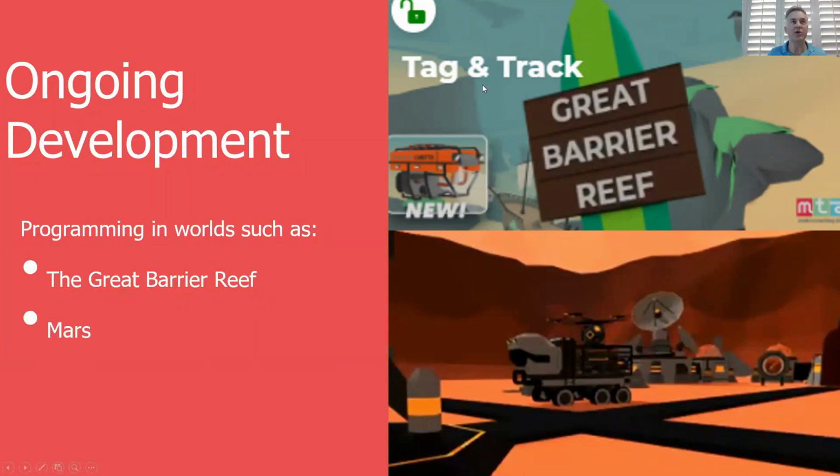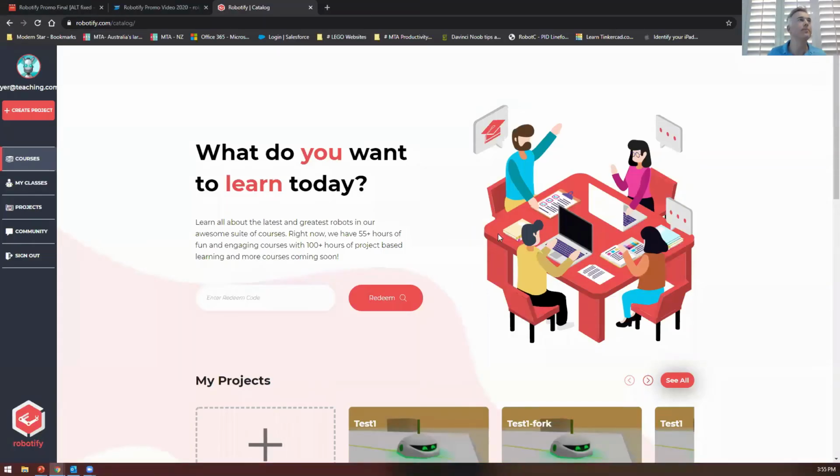Okay, before we go further, I just want to jump into the actual Robotify environment. And here we are. As I said, this is the lobby page where you can access everything from. Here's that menu system on the left that I was speaking about earlier. At the moment I'm in the courses section, and there's this redeem area.